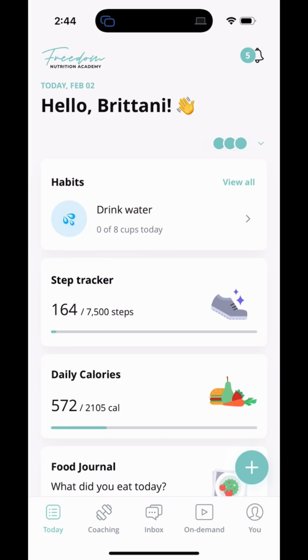On the Today screen, if there was a workout scheduled for today, it would actually be right at the top of this screen. But because there isn't one scheduled for this person until tomorrow, you can't see it. In order to see the workouts, you're going to click on the Coaching tab at the bottom.